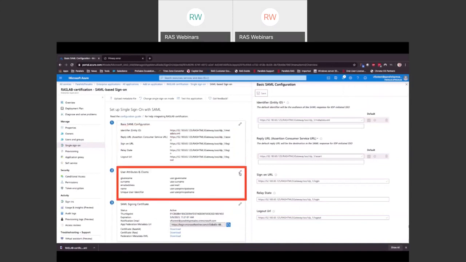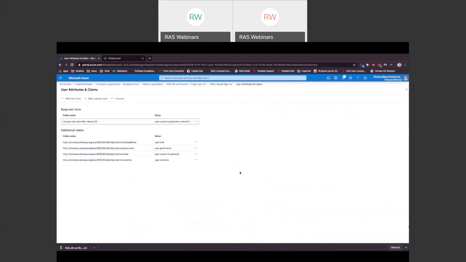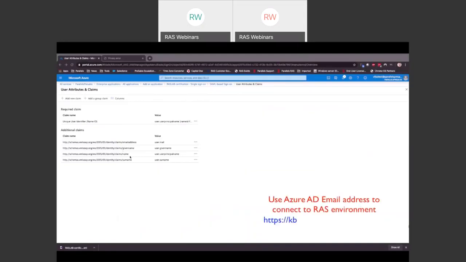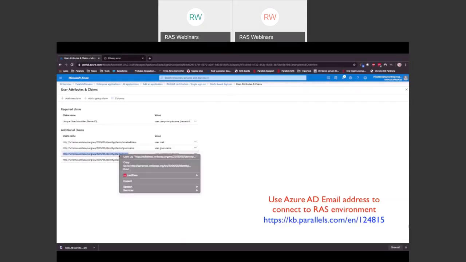Okay, so next I want to go into the user attributes and claims and pick a claim name. You could select for the type of login you want. I think most people would just prefer to use the email address, so that's what we'll do. If you look at the knowledge base article that we have here, what I want to copy is the user principal name, not the user mail name. I'm not sure why, but the developers do, and it's in the KB article.